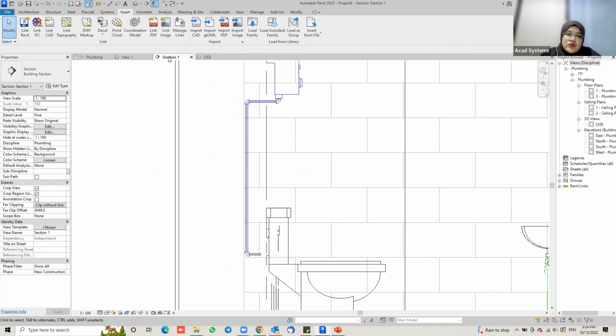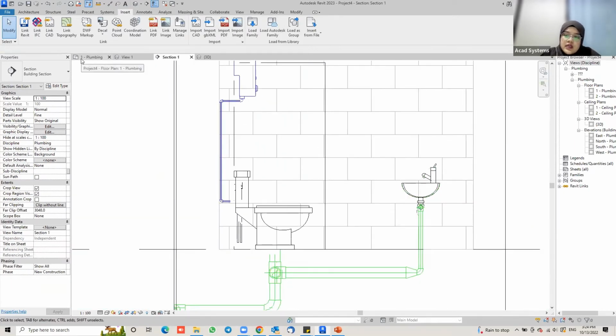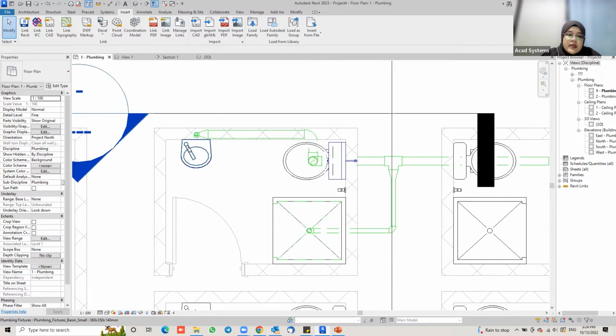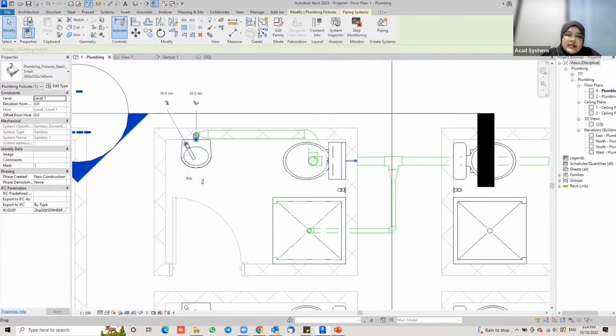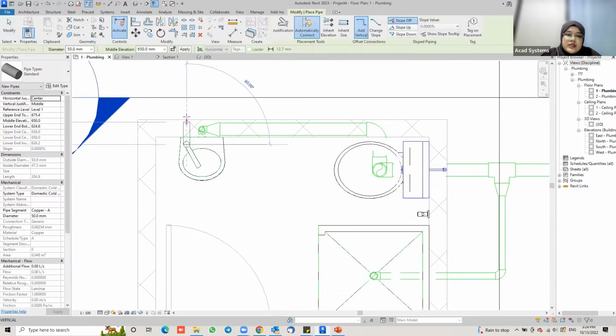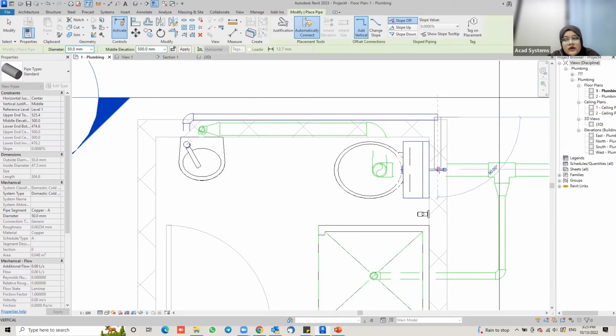So go to section 1 again. Go to floor plan. Okay, one plumbing. Okay, right click the basin, and now right click on the connector, draw pipe. So make it like that. Don't forget to insert the middle elevation. So the middle elevation will be like 500, and click on like that. So I want it to connect with the piping here.